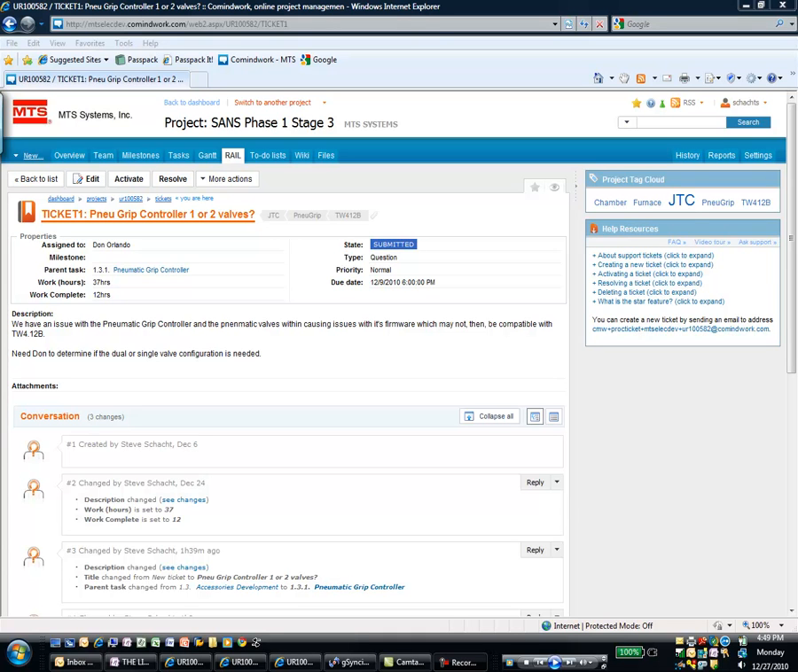Another powerful feature: you can say, wow, there's maybe a lot of things in here, and how do we keep track of whether it's a task or a rail item or a to-do list or a file? Pretty much everything inside of Comindwork has the ability to add a tag to it. You can see over here we have something called Project Tag Cloud. This particular item has been tagged with JTC, Pneumatic Grip, and TestWorks 412B.